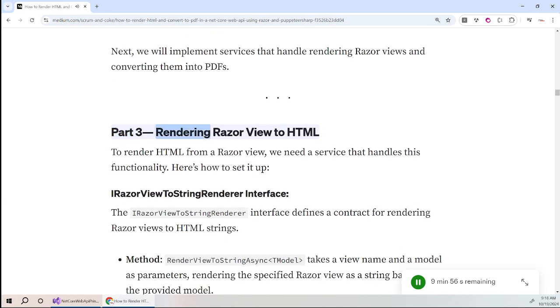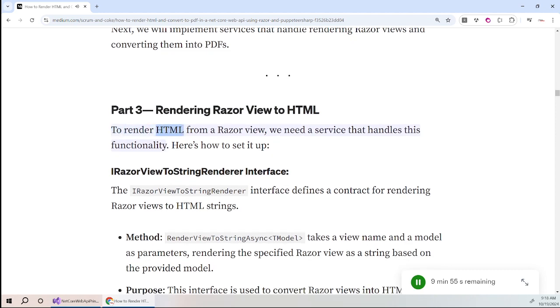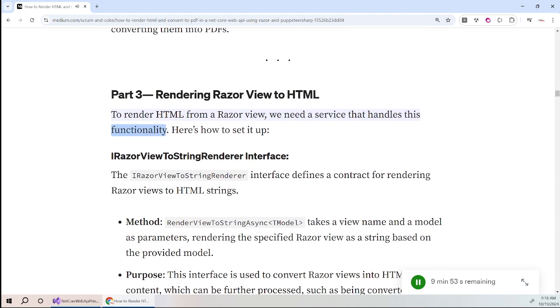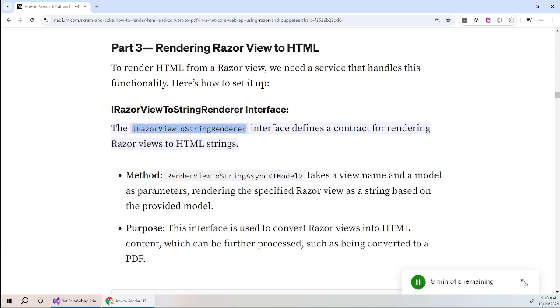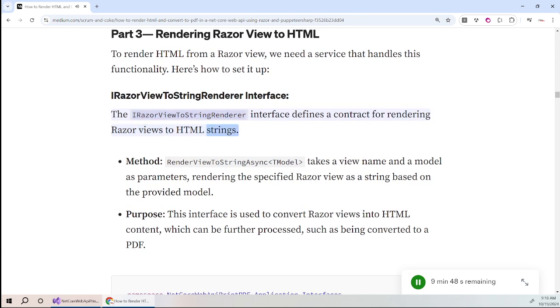Part 3, rendering Razor view to HTML. To render HTML from a Razor view, we need a service that handles this functionality. Here's how to set it up. A Razor view to string renderer interface. The Razor view to string renderer interface defines a contract for rendering Razor views to HTML strings.